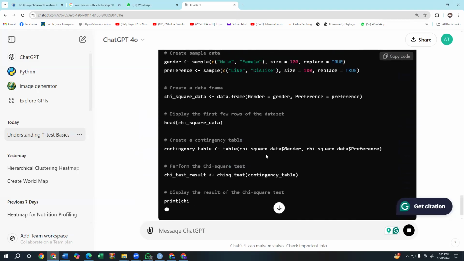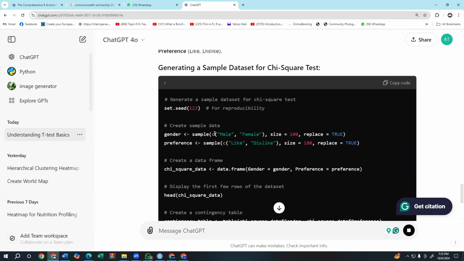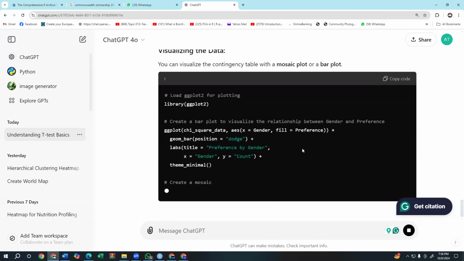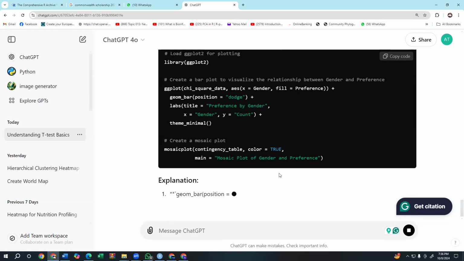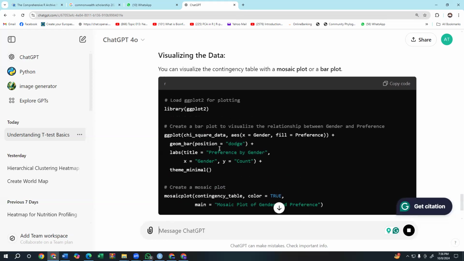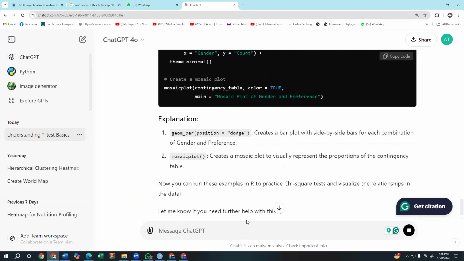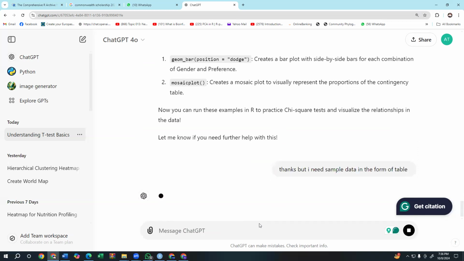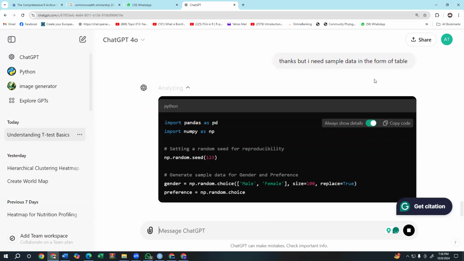Here ChatGPT generated a sample data set. For example, male female size 100 replace true, and like and dislike 100. So it is an equal data set. Here ChatGPT added another code for a plot, but I need the sample data in the form of a table. Thanks, but I need sample data in the form of a table.